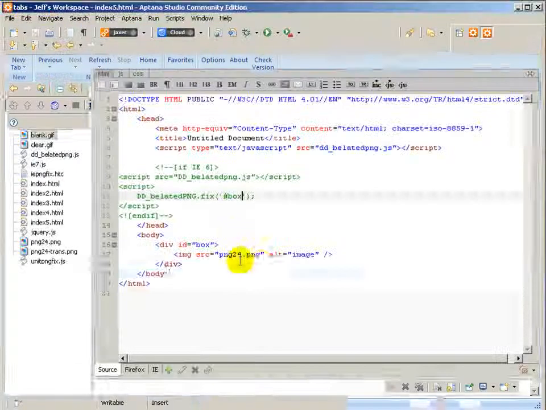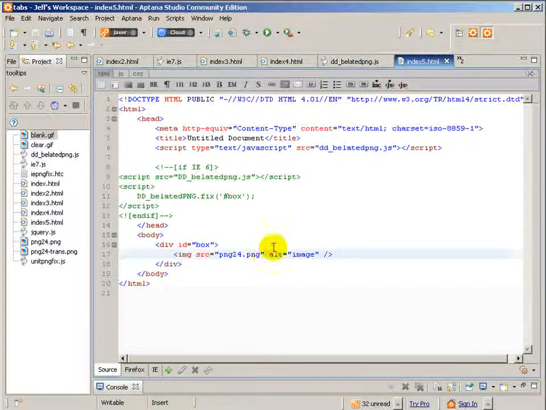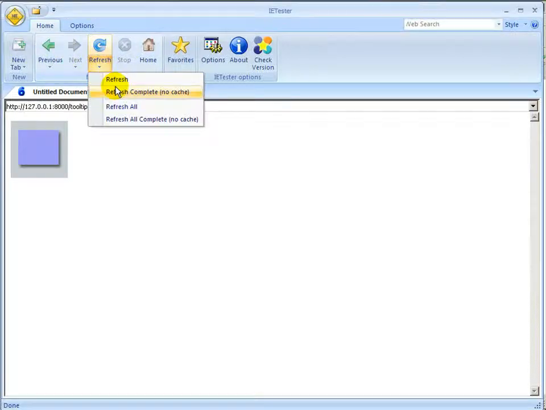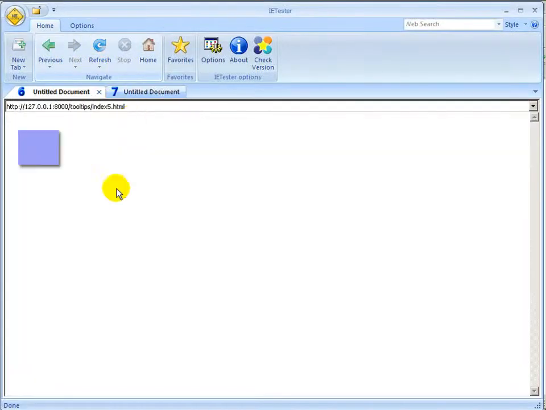Okay, so let's go back and find out. I probably just made a mistake, and my best guess is, since, just like most people, I'm kind of new to this, I'm thinking we need to target the image directly, so we do box image. And my guess is that's going to fix it. Let's go to IE Tester, refresh. Let's do a refresh complete. Yeah, and there, that's been taken care of.